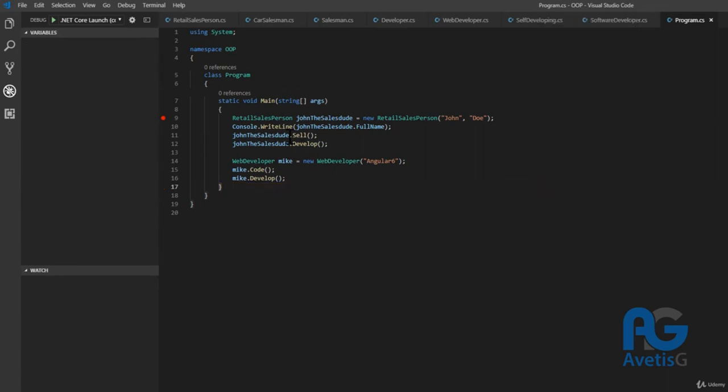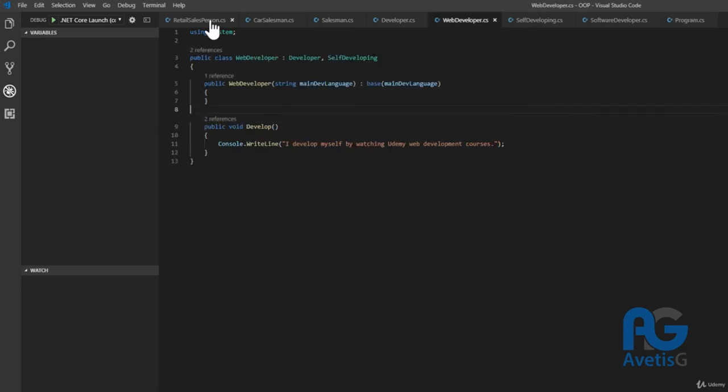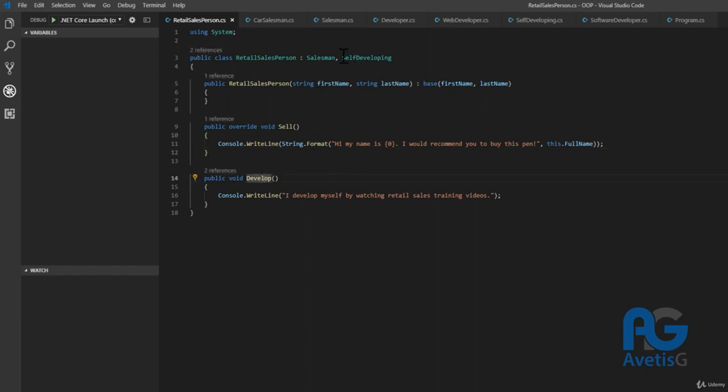Wonderful. Now, as you saw, once again, just want to remind you that develop is here, and we could have had it without the interface. So web developer could have had develop, and retail salesperson could have had develop. However, if we didn't have the interface and somebody else was to mess with the method, nothing would prevent them from doing that. But when we enforce it with an interface and then we mess with the method again, see, we get regulation in place.